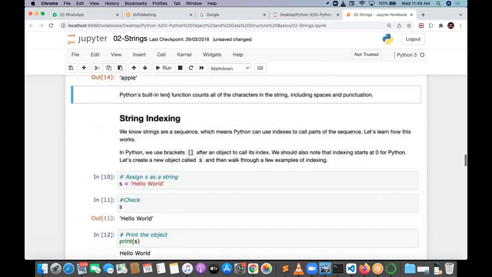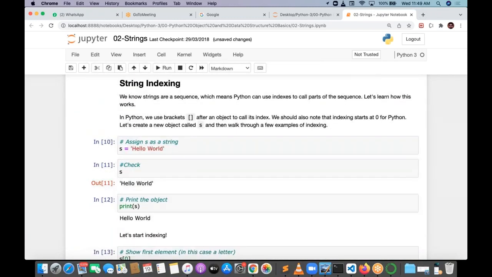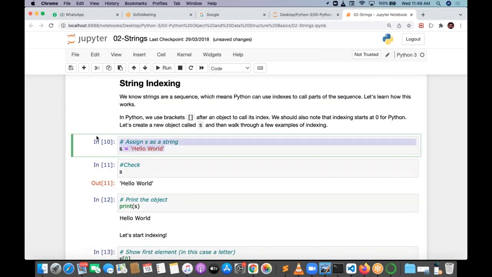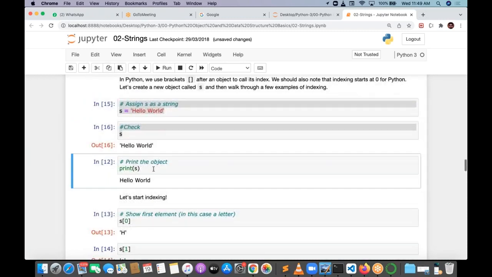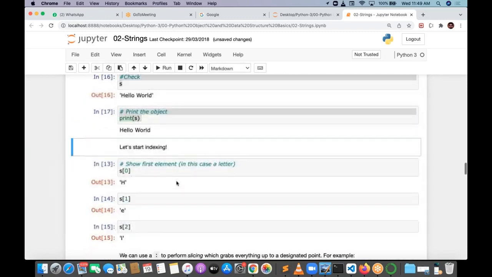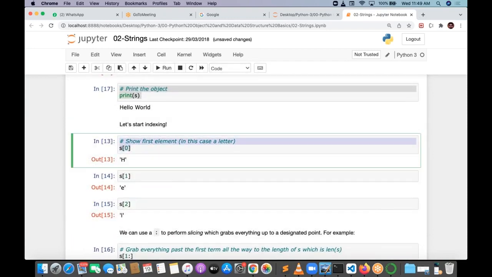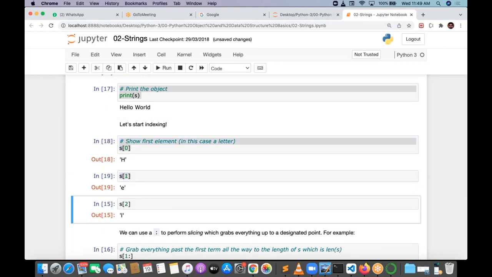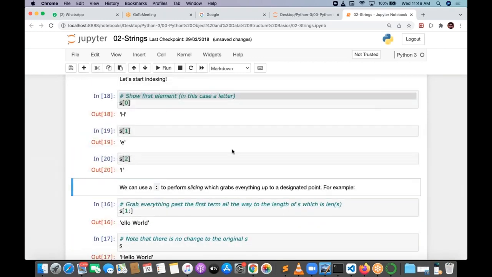Fine. And indexing is very simple. S is something like hello world. Check S. What is S now? Hello world. Print S, hello world. Next, S of 0. What is S of 0? H. S of 1. S of 2.